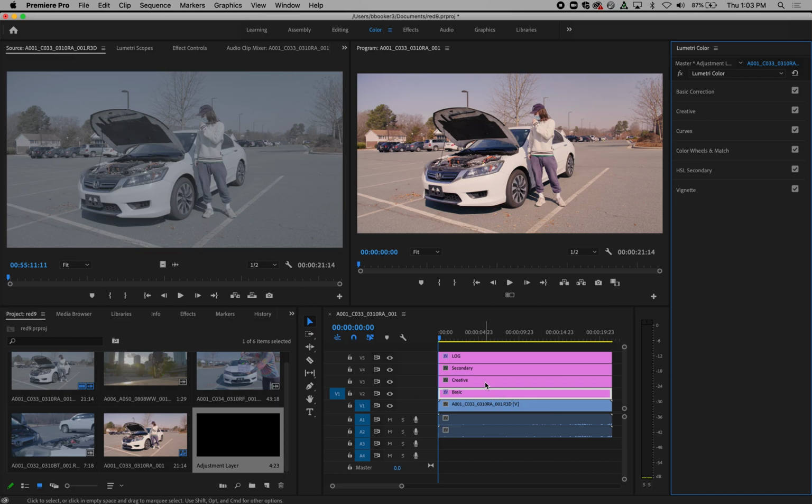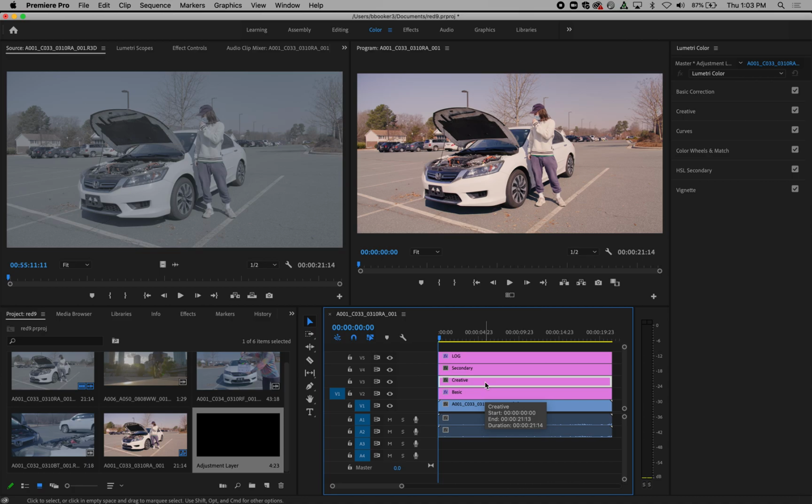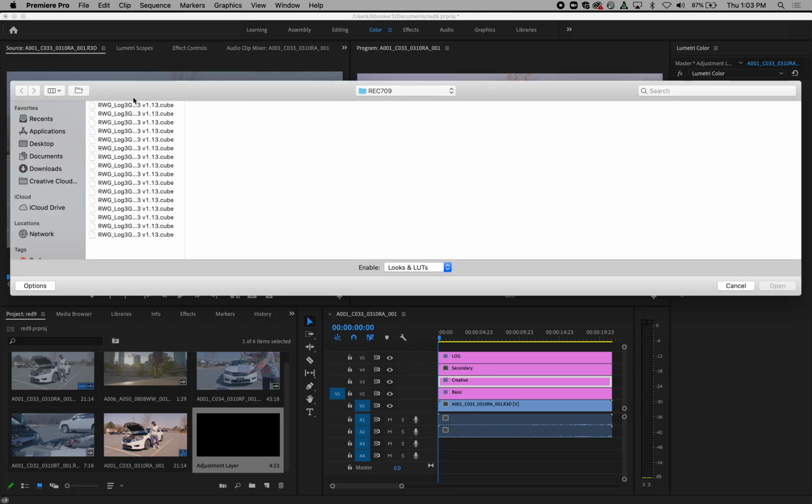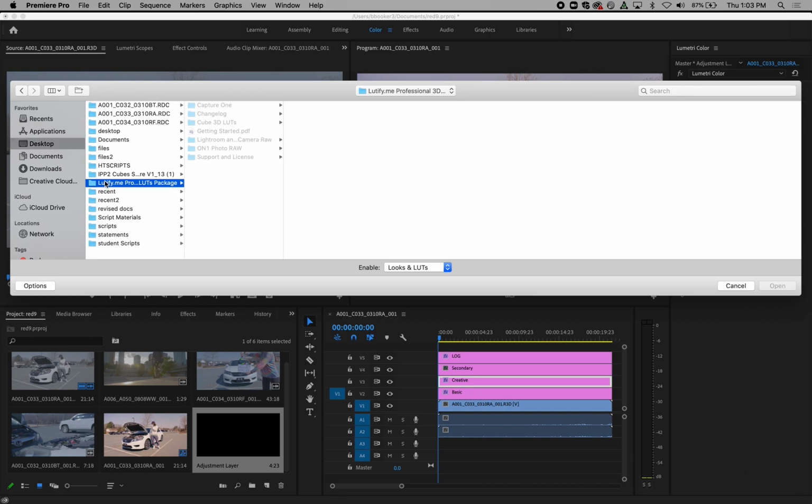Now, the next thing that I'm going to do is I'm going to add my creative LUT here. So what I'm going to do is I'm going to click creative, and let's just make sure that we're in creative over here, and I'm going to browse. And if you remember, this is from that Lutify Me package. All right, so I'm going to go to Lutify Me, and let's go to Cube 3D LUTs, and then color grading LUTs. And you need ones that are specifically for RED IPP2. If you use one that's for Canon or something like that, it's not going to work.